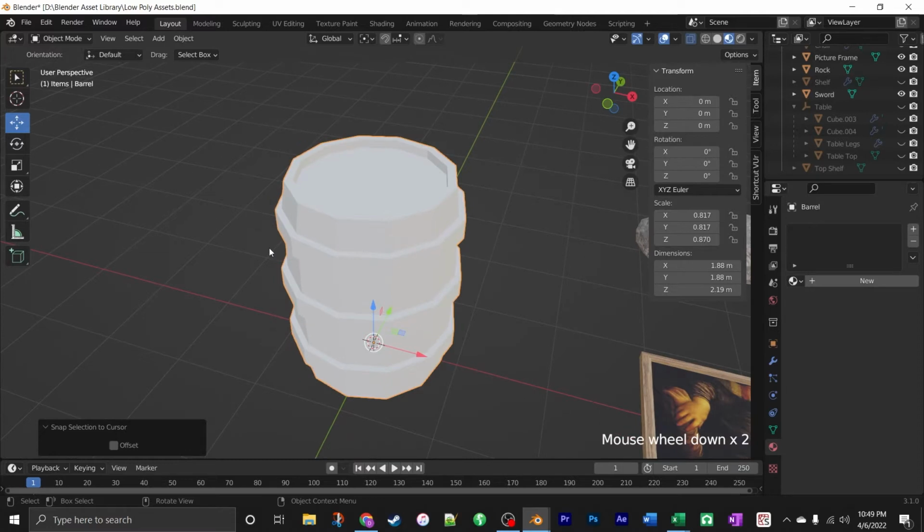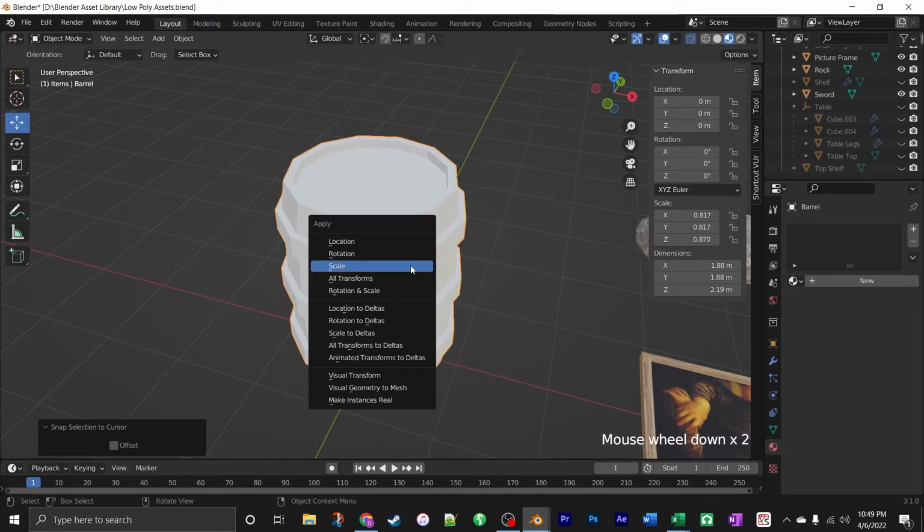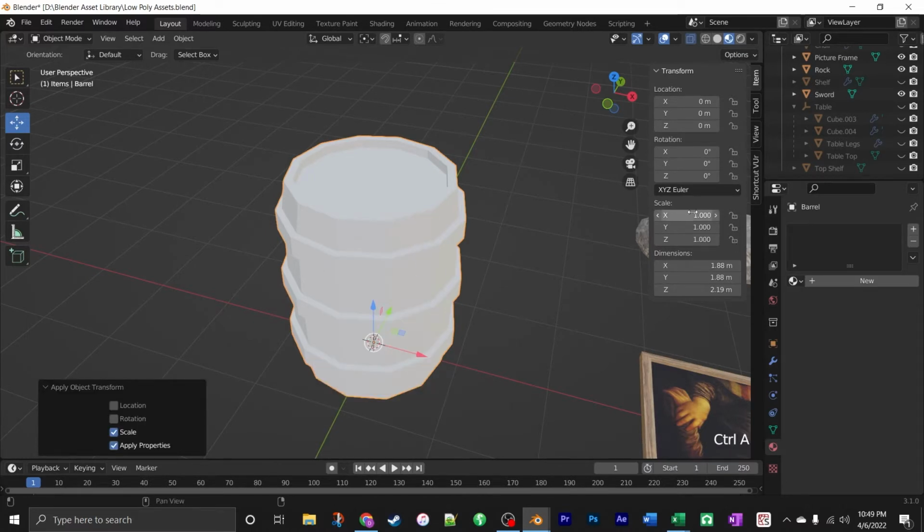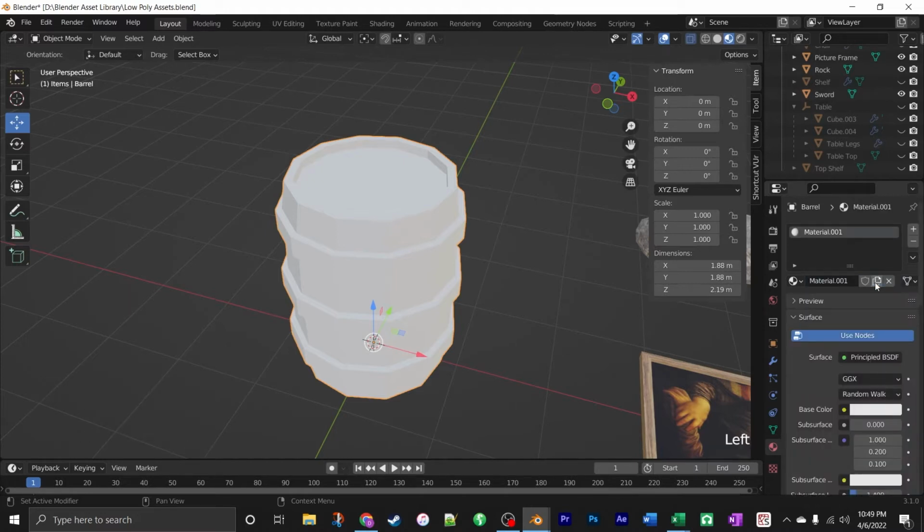So we're going to set up our texture in the same way that we set up the rock. With the barrel selected, we're going to do Control A on the keyboard, apply the scale. As you can see, it sets the scales to 1. And so now we're going to make a new material. Call it barrel.